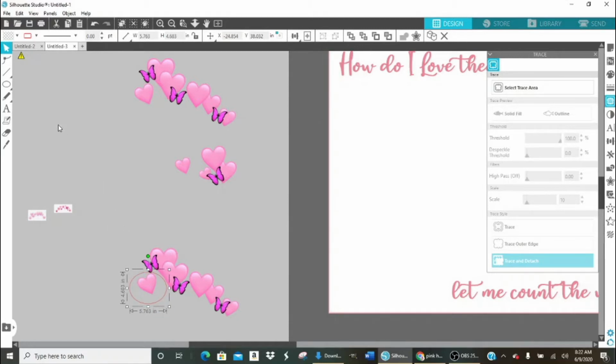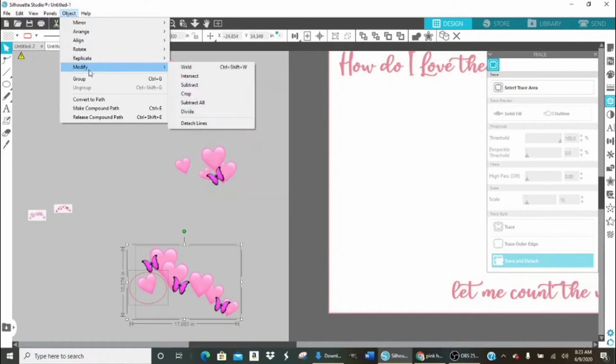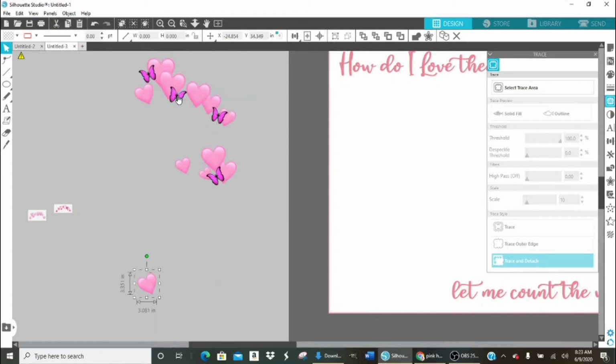And then I'm going to select over both like that. I don't want all of that. I just want these items here. Select everything there. I'm going to go to Object, Modify, and Crop so that I'll just have the heart. And I see I have just a little bit of the black up there. So I'm going to try one more time to get rid of that.